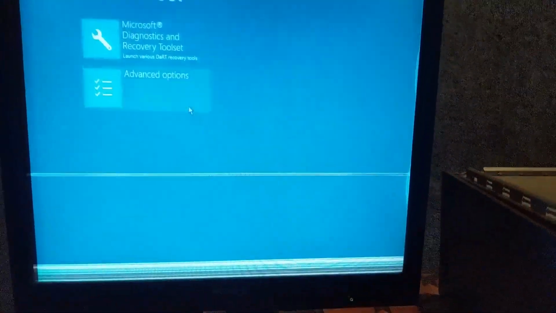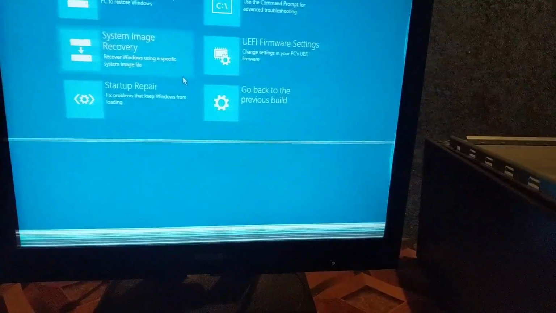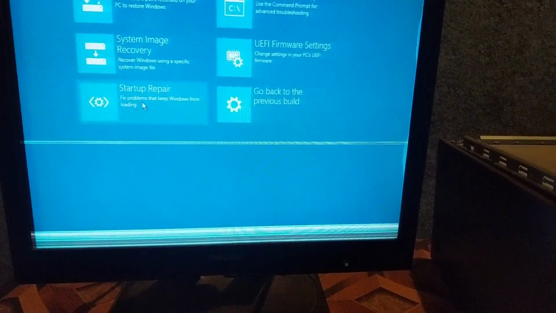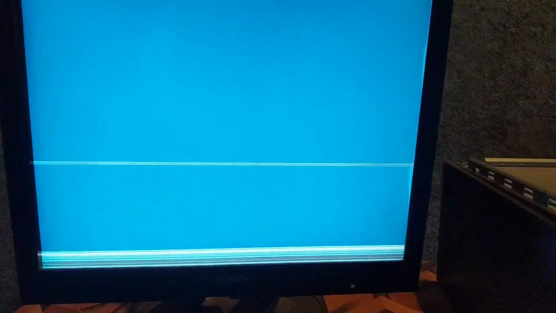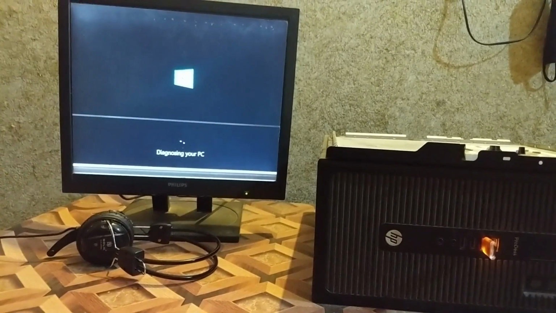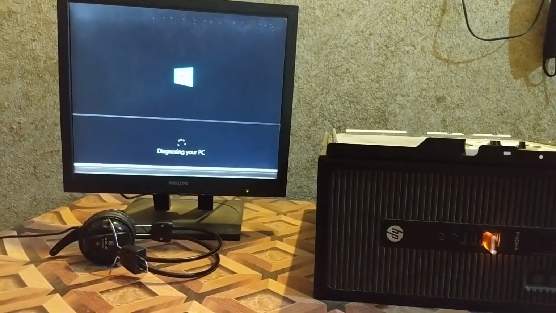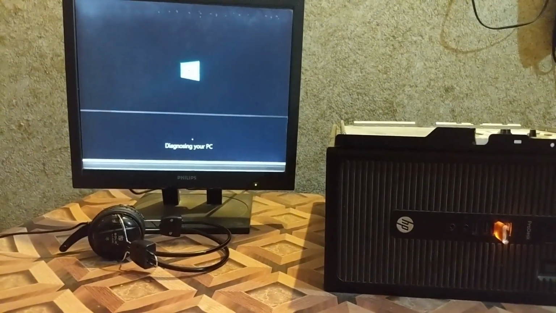As you can see, here are 4 options. Select troubleshoot, go to advanced options, and press on startup repair and Windows 10. Then the system repair will start automatically. This window can take up to 1 hour to finish, so wait.